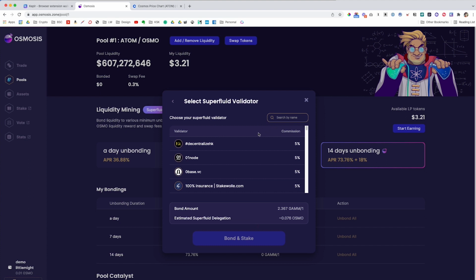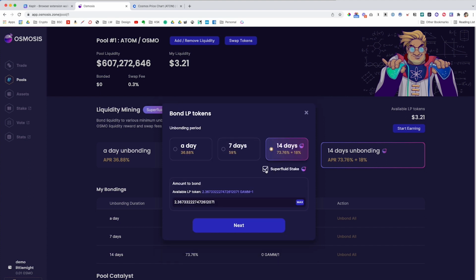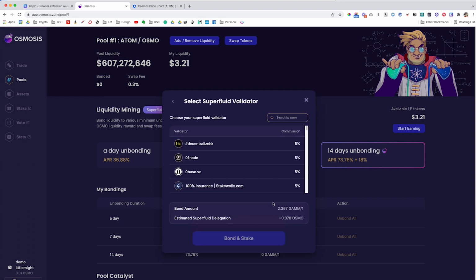And then what's interesting now is you can choose to superfluid stake your tokens whenever you're earning yield on it. So this way, as well as earning APR on the LP tokens, you're also going to be rewarded for staking your tokens inside of the superfluid stake. And I'm going to go into that in detail and what it means later. But for now, let's just do it.